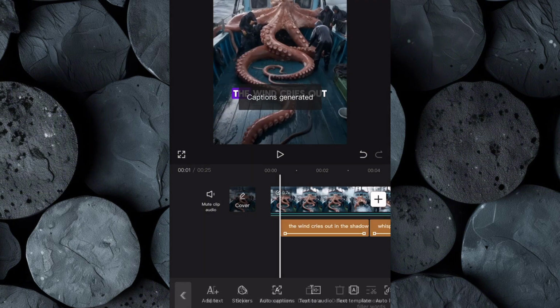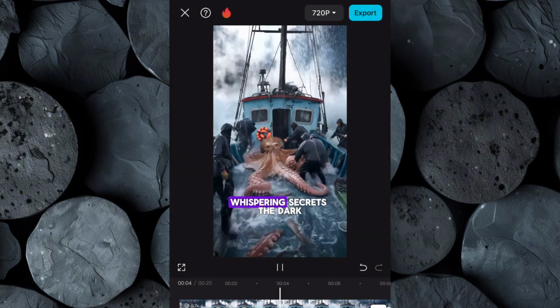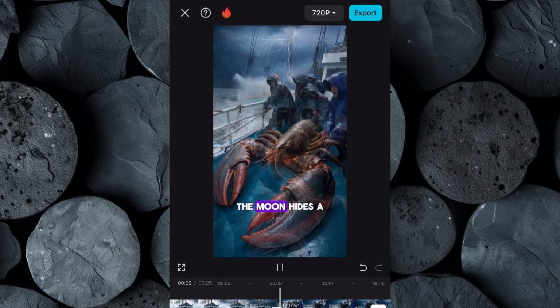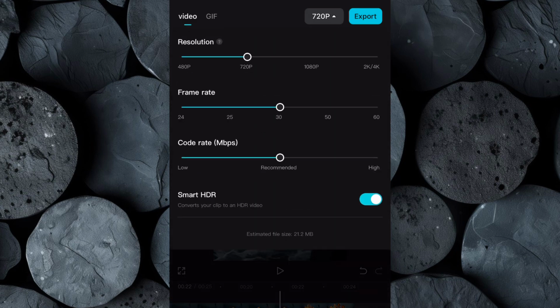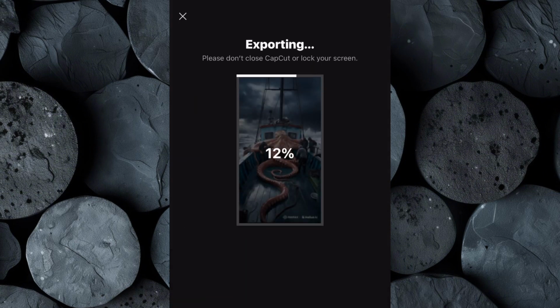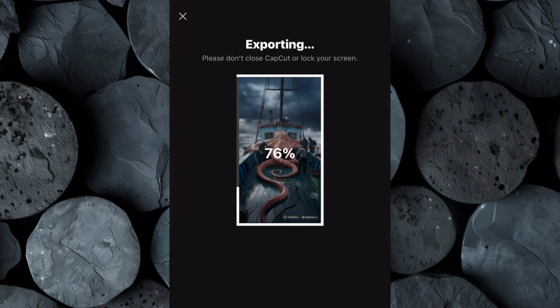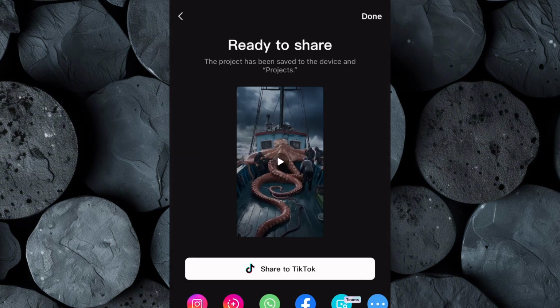Once the captions are generated, watch your video from start to finish to see if you are satisfied with the editing. If you're satisfied with the result, click on Export. Increase the resolution to 4K, then download the final video to your device. Now let's look at our final result.